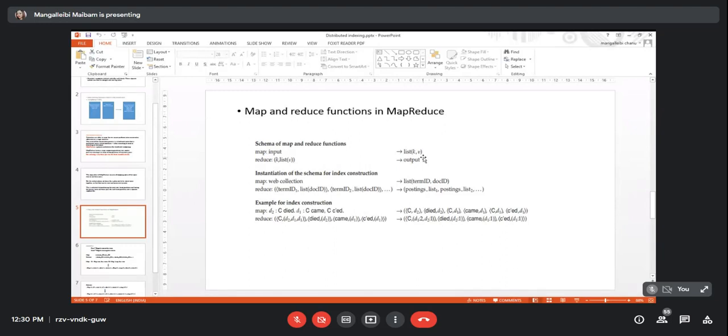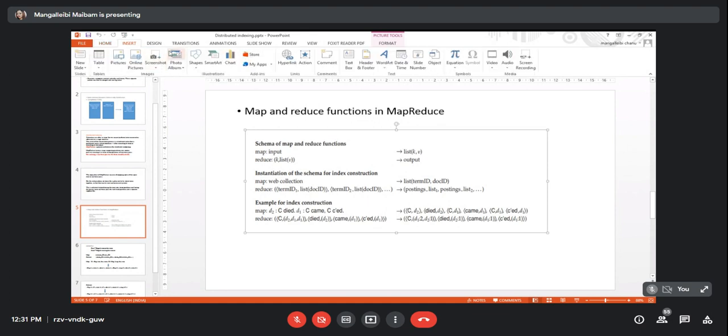Then in the reduce function, you will have your key, that means your term ID, and the list of your document IDs. The list of V, the second line you see here, is nothing but your term ID, list of document IDs.